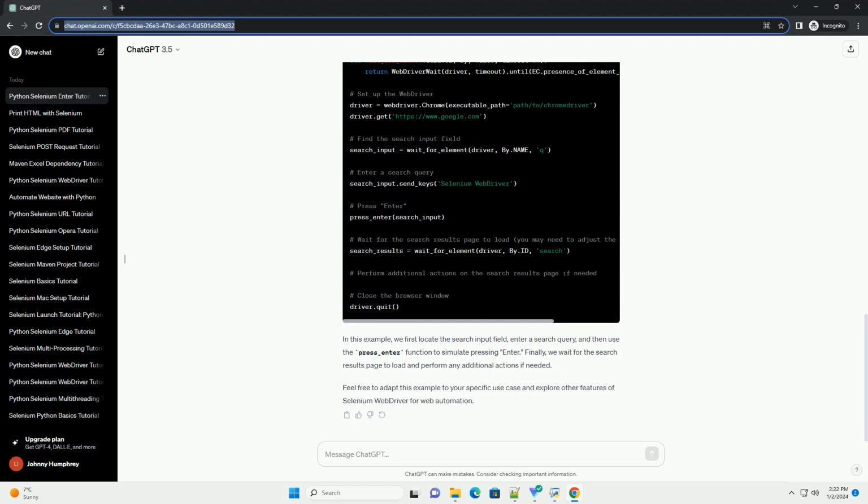Let's create a simple example to demonstrate pressing Enter on a search input field. In this example, we first locate the search input field, enter a search query, and then use the press_enter function to simulate pressing Enter. Finally, we wait for the search results page to load and perform any additional actions if needed. Feel free to adapt this example to your specific use case and explore other features of Selenium WebDriver for web automation.